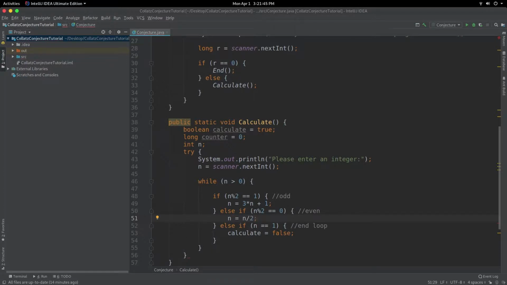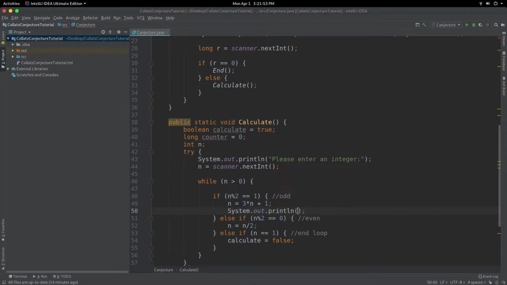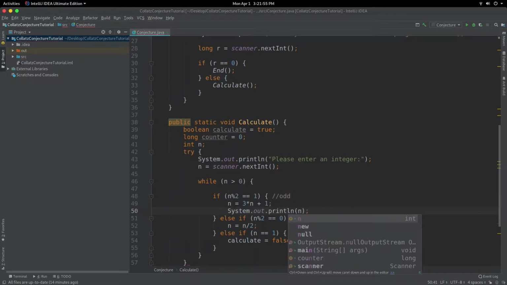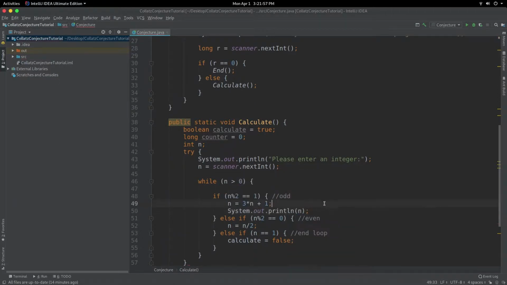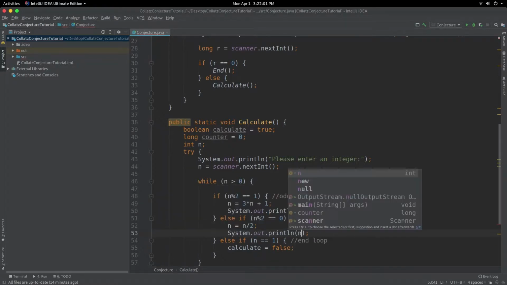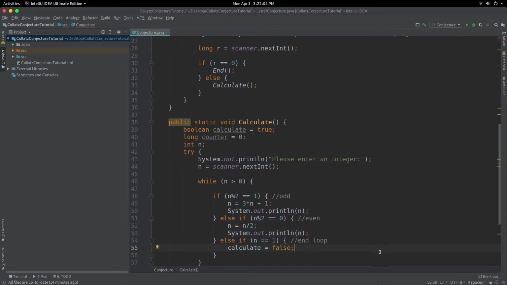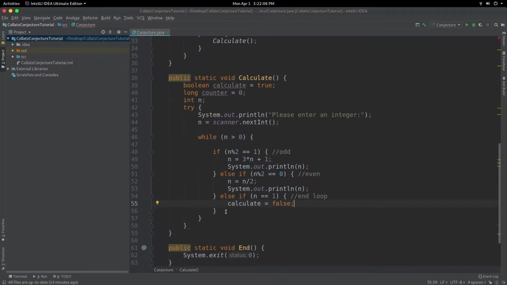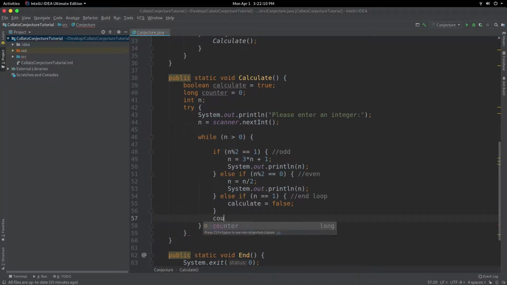And then, oh, I forgot. After each of these, I'm going to want to do System.out and print n. That way we know what number we're at. Okay, and then at the end of this loop, after everything, we're going to say counter plus plus, which will increment our counting variable here.